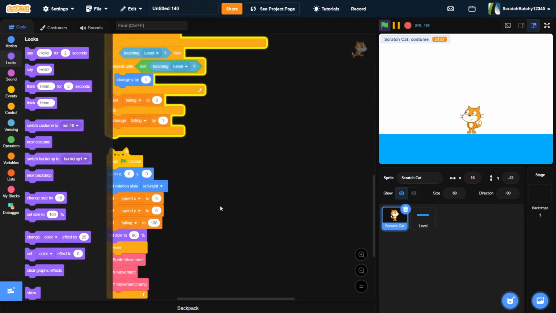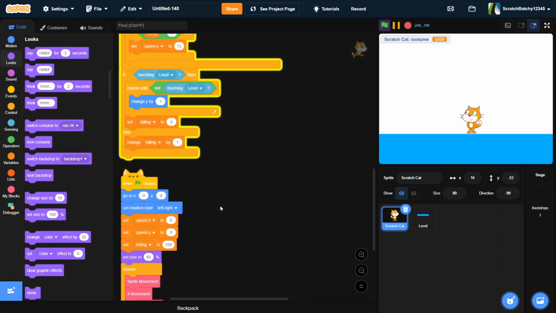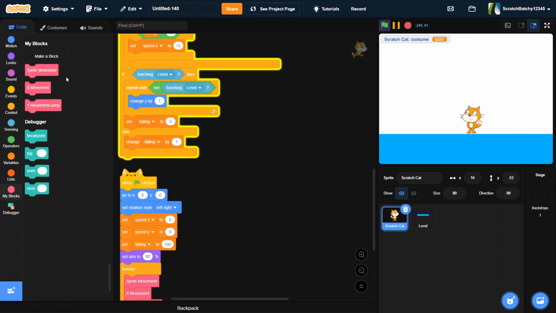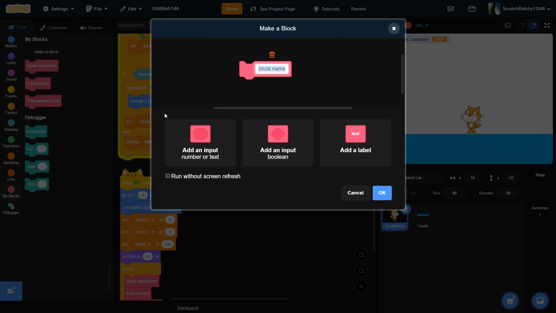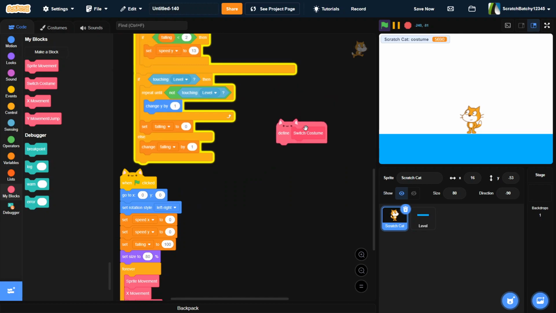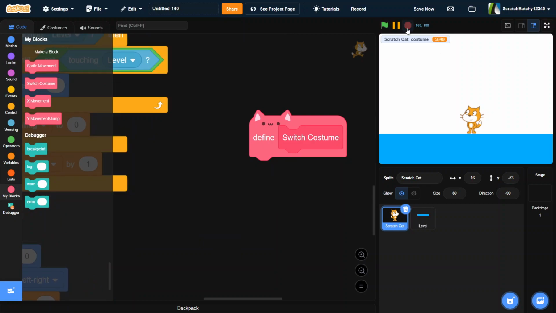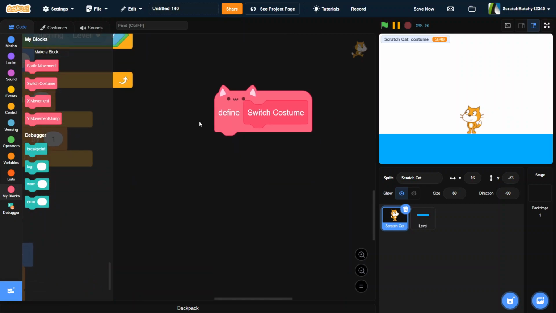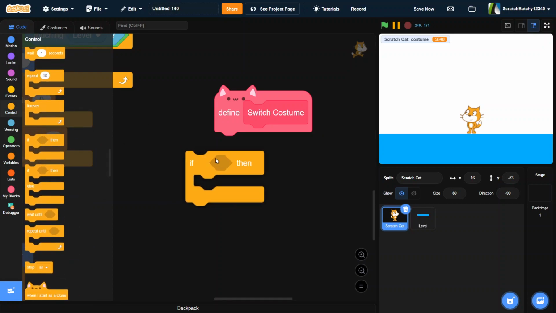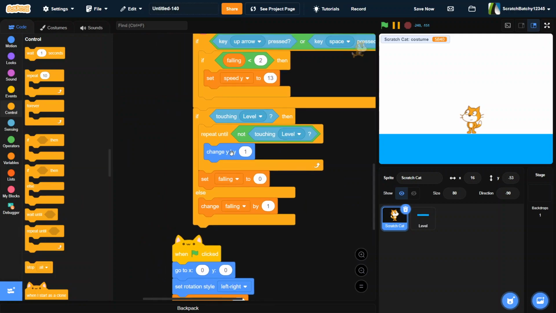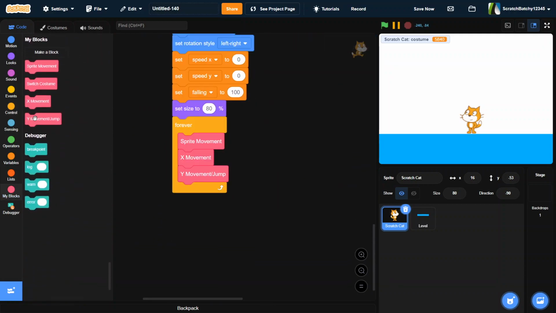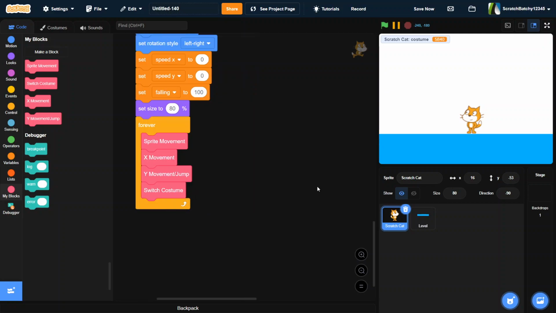However, if you want to make it so that he's jumping, then let's make a new block called switch costume, and we'll run without screen refresh. So we'll do, oh, also we should call this at the end, I believe. Switch costume.